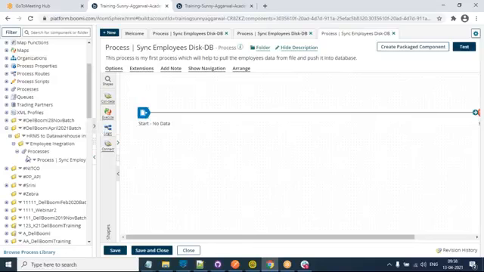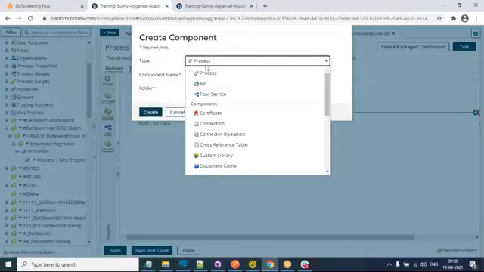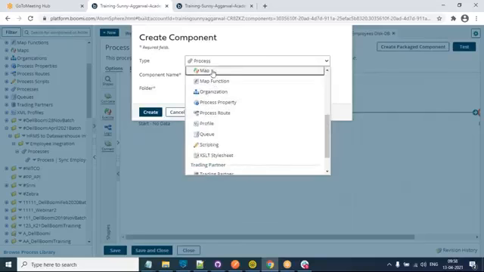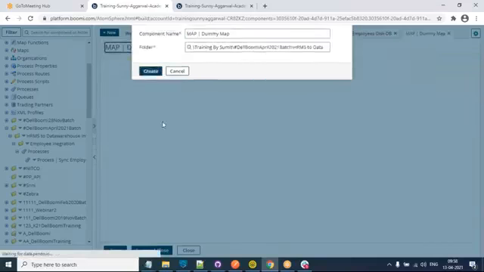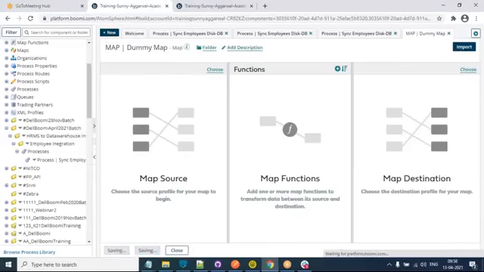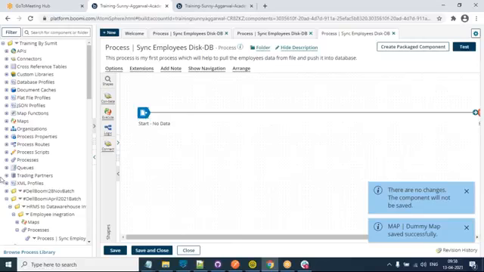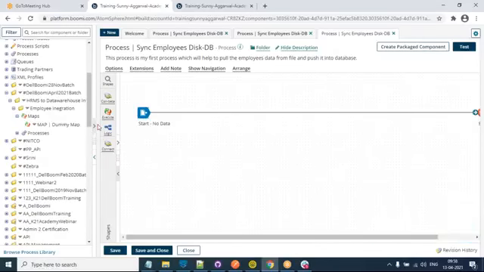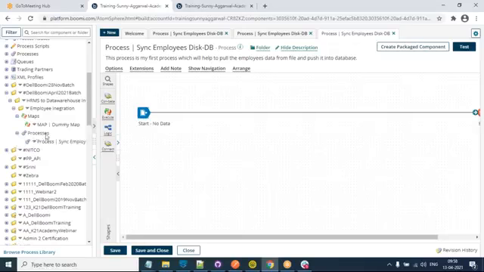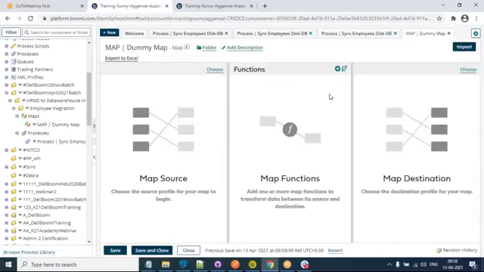So let me do one thing. Now let me add a new component, and that new component is, let's say, map. I'm just creating a dummy map for now to answer it. These are all valid questions. When I started learning Boomi, I used to have all these questions in my mind. So this is a dummy map. I'll just save and close. If you see here, this map is a component. Earlier we talked about the process component. Now there is another component, map.